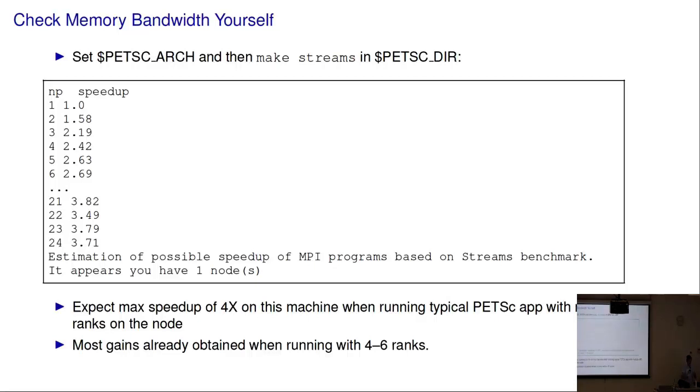So most of your gains are going to be hit when you're already at 4 to 6 ranks. If you have a cluster of these and you want to use more than 6 MPI processes, hopefully you can start putting those onto other nodes in your cluster.